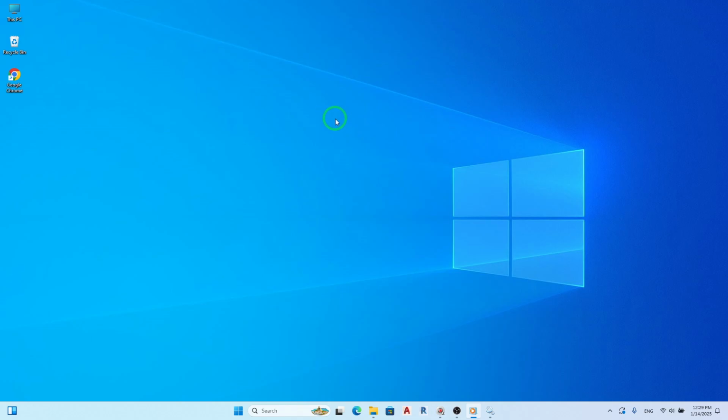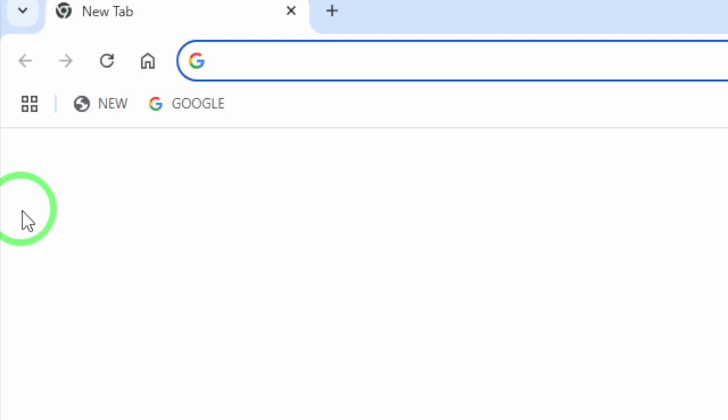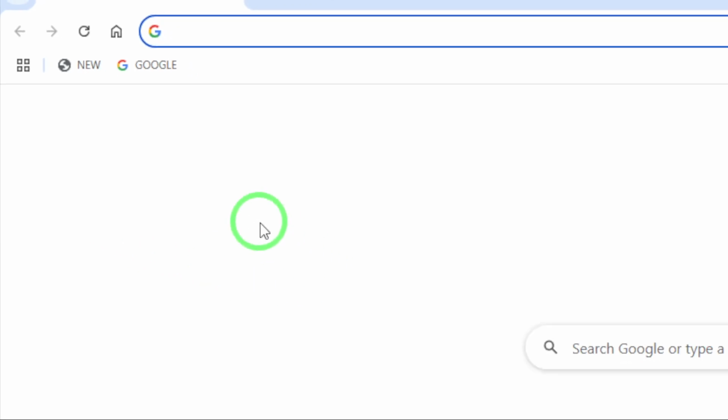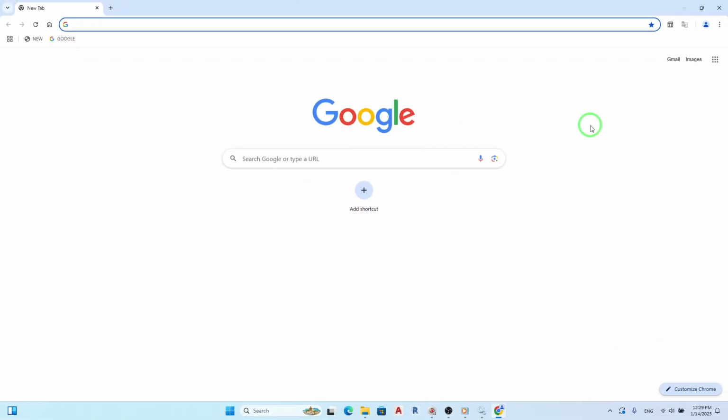First, open your Chrome browser. You can do this by clicking on the Chrome icon on your desktop, or searching for it in your Start menu. Once the browser is up and running, you're ready to move on to the next step.